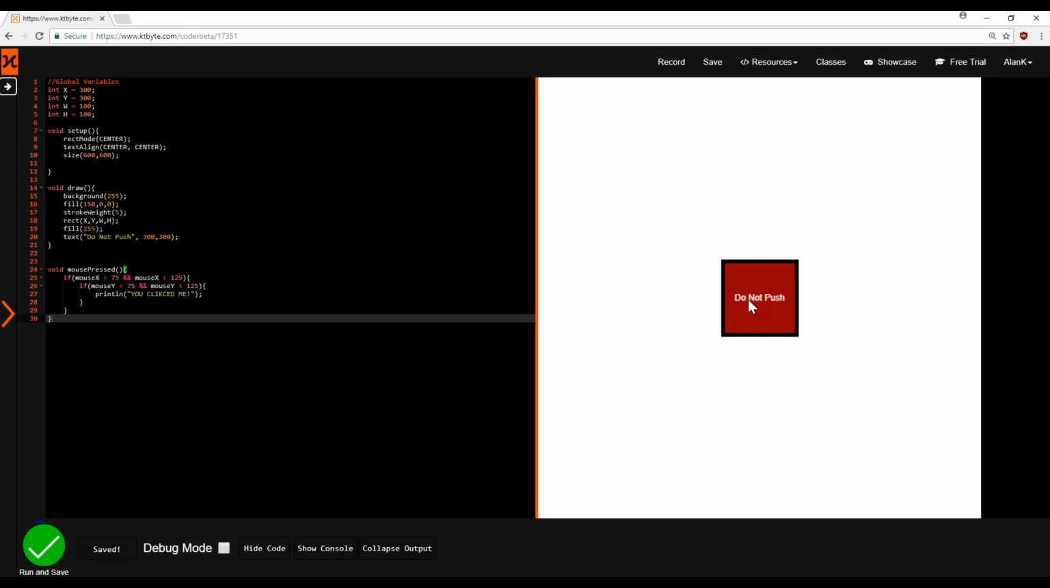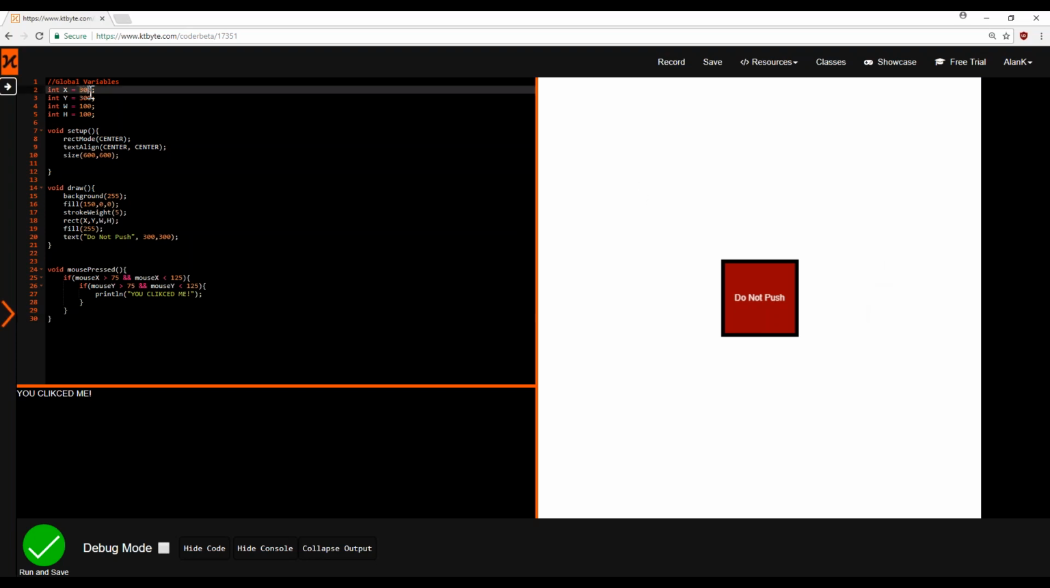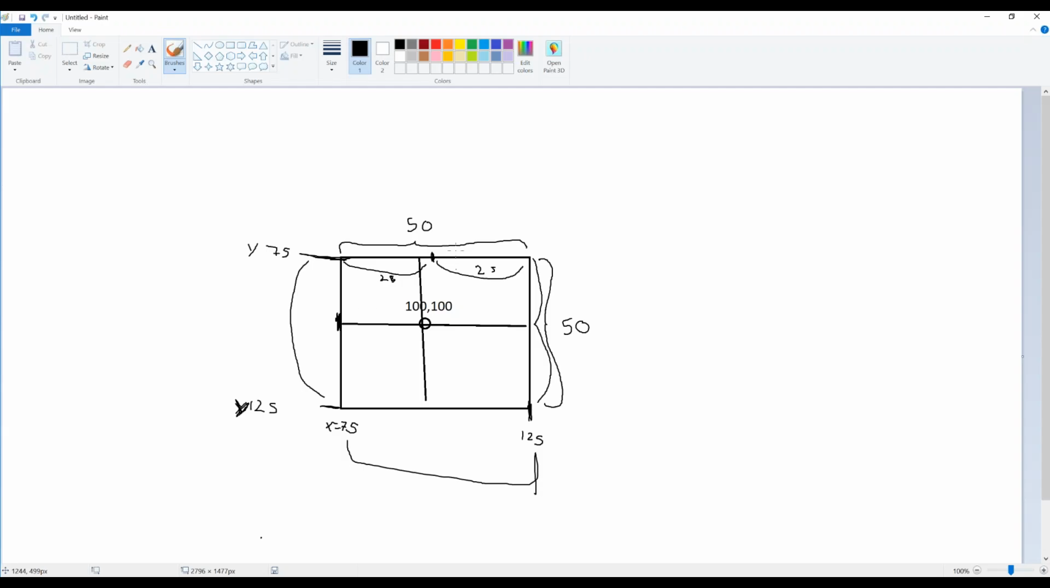So when I run this, I click out here. Oh, my bad. So I put it in the wrong place. Our button is at 300, 300, 100, 100. So we actually need to make a few adjustments. So instead of 100, 100, this is 300, and the width and the height is 100. So it's actually going to be this distance here is 50, 50, 50, 50, and this is 300, 300.